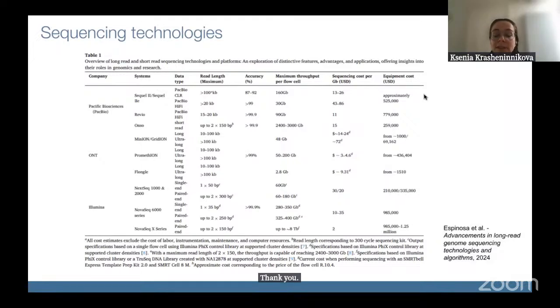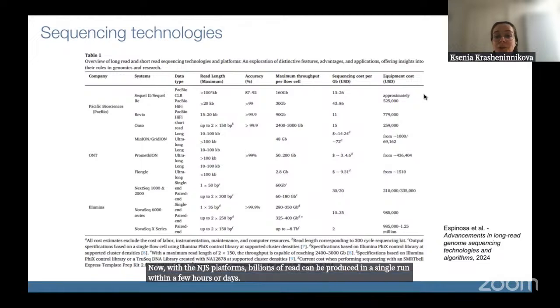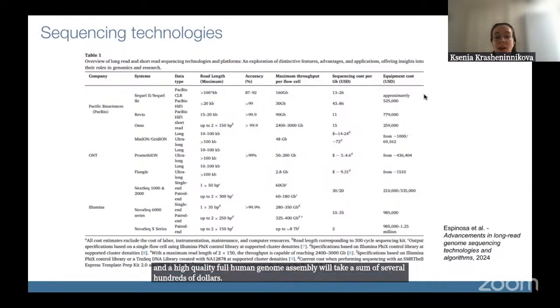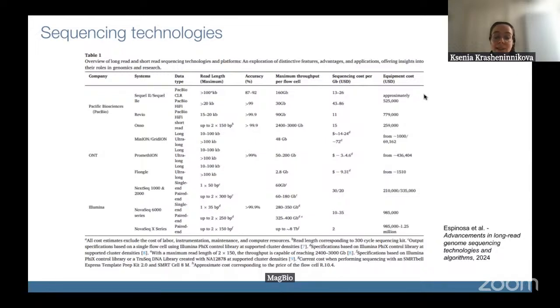Sequencing costs have been constantly decreasing. The initial draft of the human genome achieved through Sanger sequencing had a cost of $3 billion and took over a decade to complete. Now, with the NGS platforms, billions of reads can be produced in a single run within a few hours or days, and a high-quality full human genome assembly will take a sum of several hundreds of dollars. PacBio, Oxford Nanopore, and Illumina are some of the most widespread sequencing technologies nowadays.